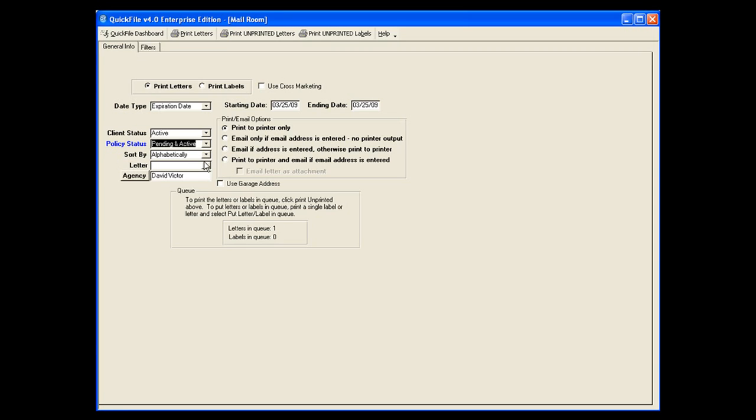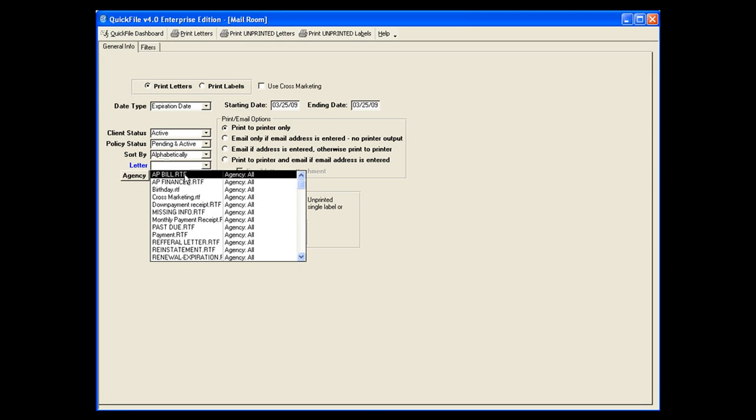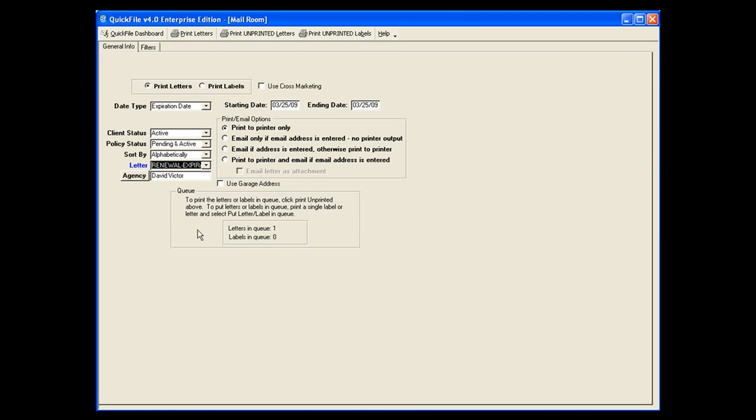How do I want to sort it? Would I like to sort it alphabetically or by date? Alphabetical is fine by me. Now here's where we choose our letter template. We click the drop down. Here's a list of our available letter templates. We do provide you one that says renewal expiration. Of course, you can create your own. It'll be listed here. So I'm going to choose renewal expiration.